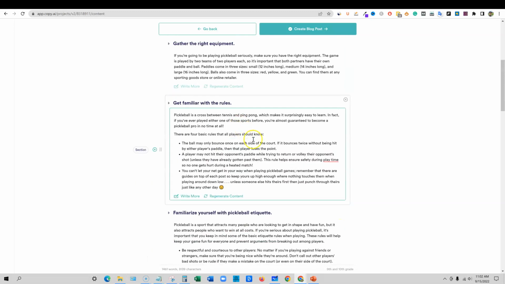But look, this is what's so cool. It actually breaks this up. Get familiar with the rules. Pickleball's a cross between tennis and ping pong. That's actually true. I would even say tennis as well. It's just a slower tennis game, really. I think it's a little bit closer to tennis probably, but it's in between ping pong and tennis.